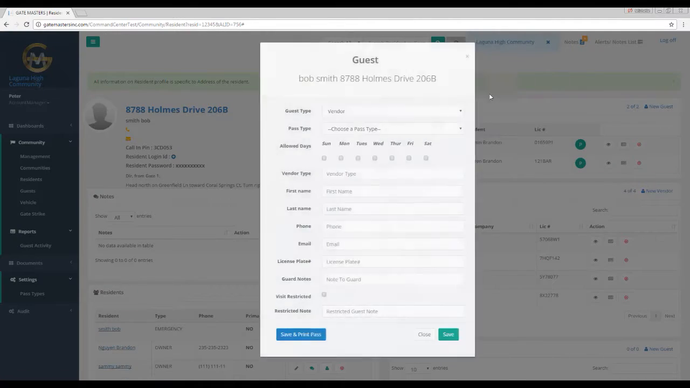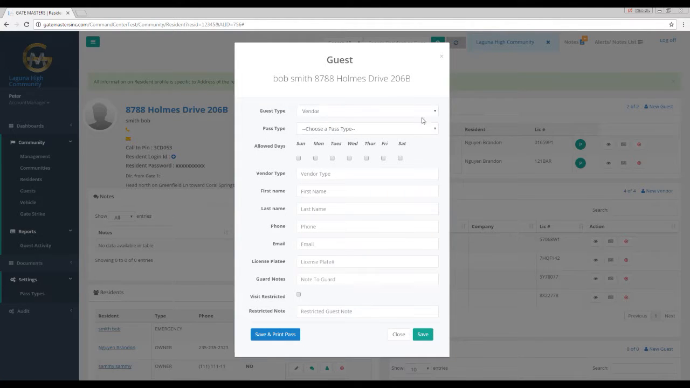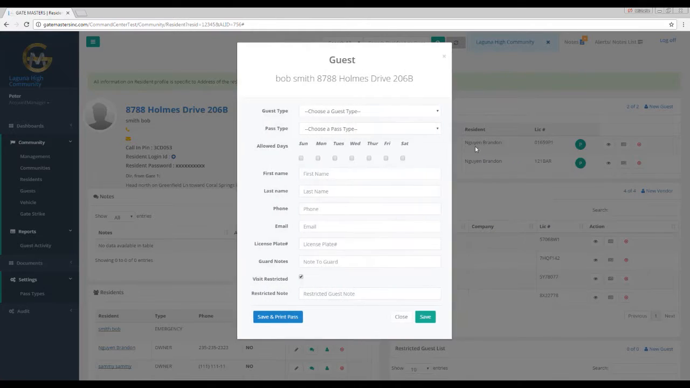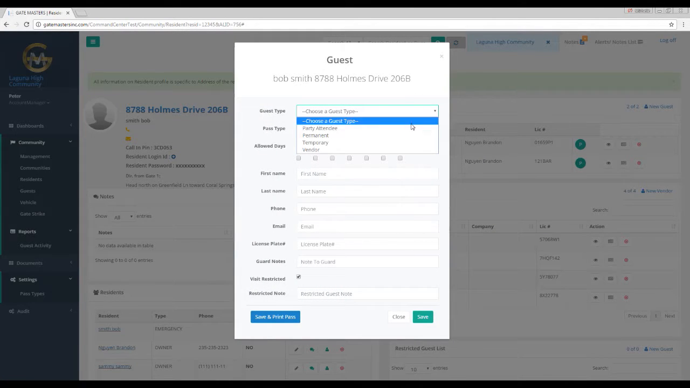Adding a new vendor will also supply you with that same information. And then the restricted guest is people you do not want on the property. That will give you all the same information.